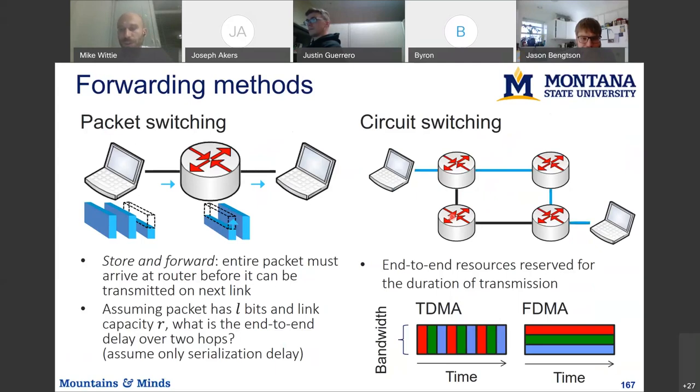The resources on that circuit are reserved either through time division multiple access or frequency division multiple access. There are other spectrum division methods, but they basically end up mixing space and time. So you can think of, instead of allocating these vertical bars and horizontal bars, you're basically allocating your transmission in little squares, where you say, I'm going to send something on this frequency at this time and something else on another frequency at that time. And you can also do code division multiple access, which we'll talk about later as well.